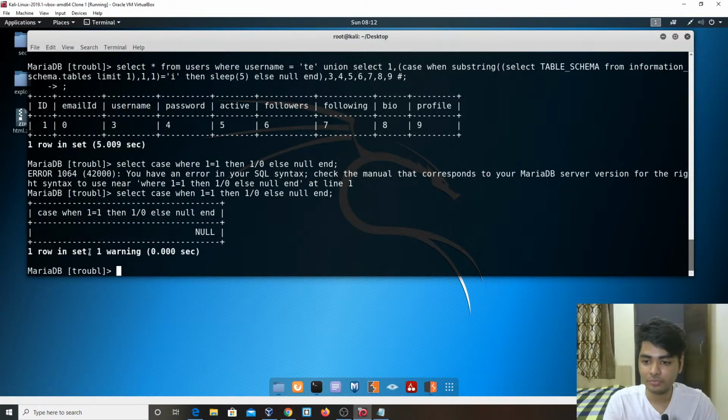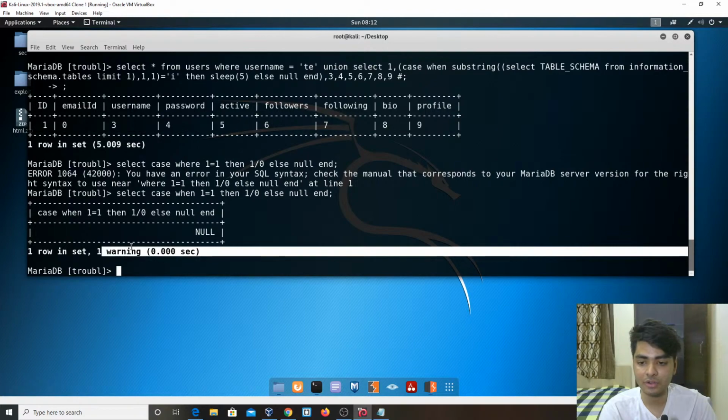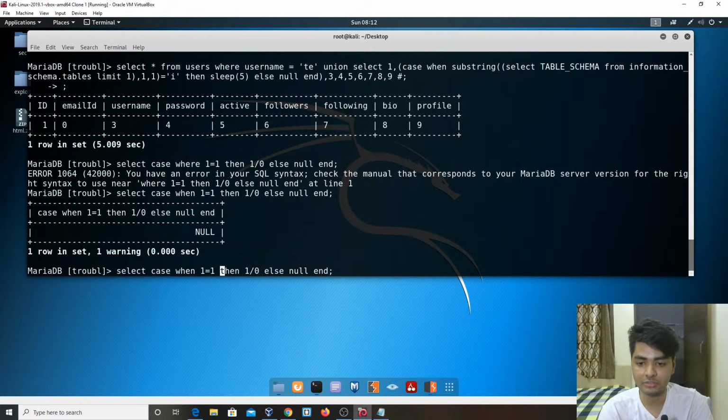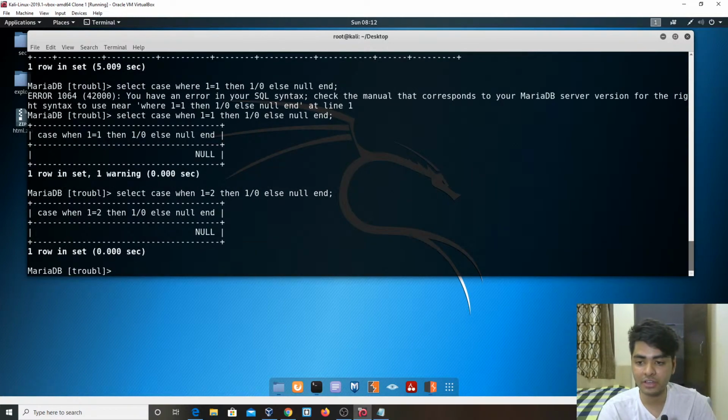See, so at this place you can see that we have a warning, and if I go for 1 equal to 2, we don't have any warnings or issues. So this is what creates the error. So error based injection is this one.